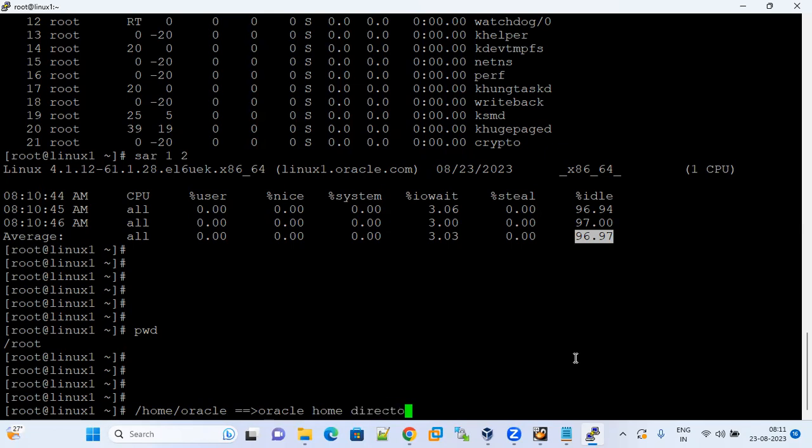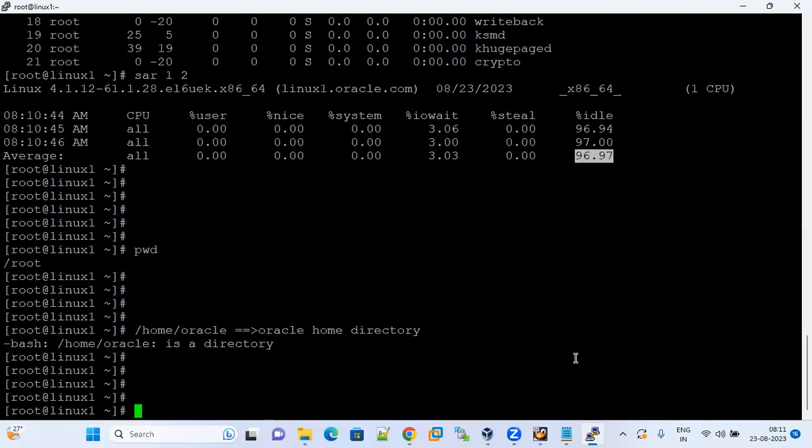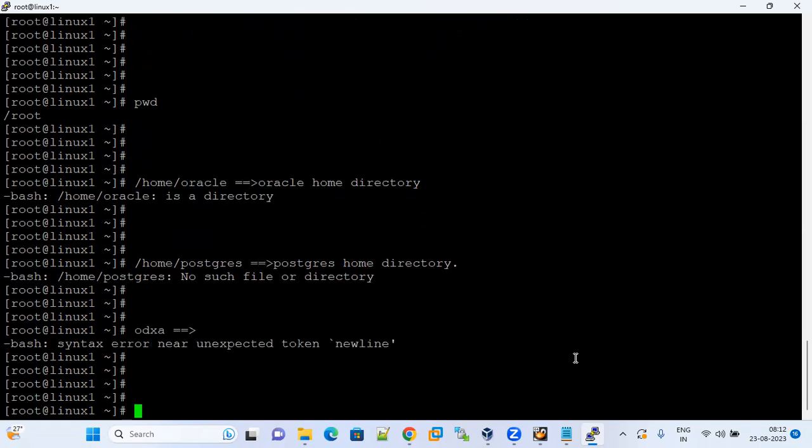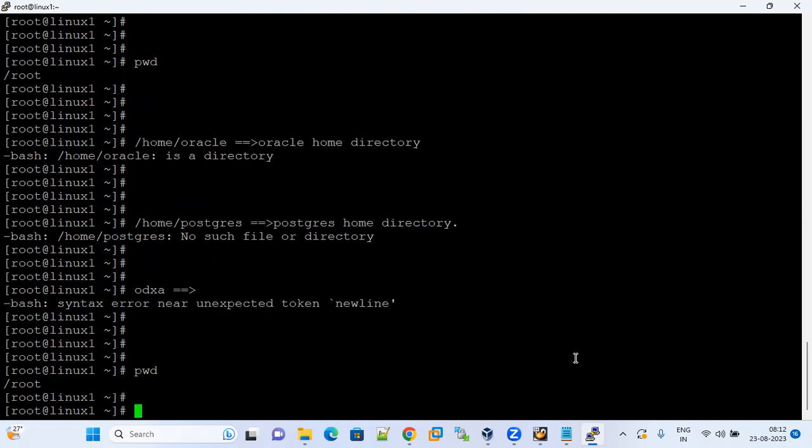Suppose you log in with the postgres user, by default where are you? /home/postgres. What is this? Postgres home directory. If you log in with some other user, suppose odxa, by default where are you? What is the default present working directory? The odxa home directory. What is the home directory of odxa? /home/odxa. So to know the current location, you can always give pwd.